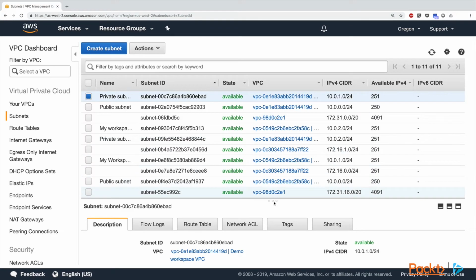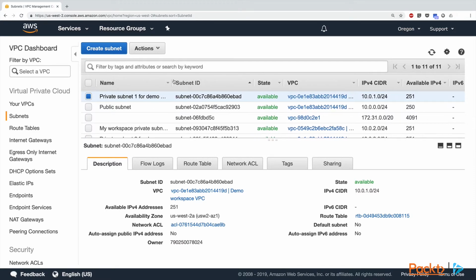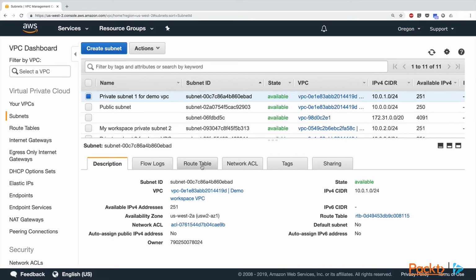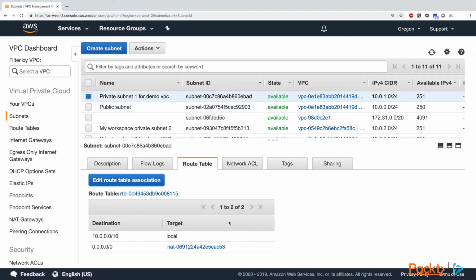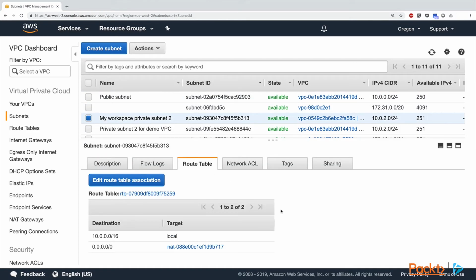Now you will need to have a look at some important aspects of those subnets and ensure that they are available. Now we have the private subnet here for demo VPC. If I go to the route table, I'm going to see that I have two routes. The first is the default one that is created. The second one here, however, instructs anything that is not intended to be in this VPC to go to the NAT. The second subnet will also have the same route table with similar options. We have the local one by default and the second one that directs to NAT.